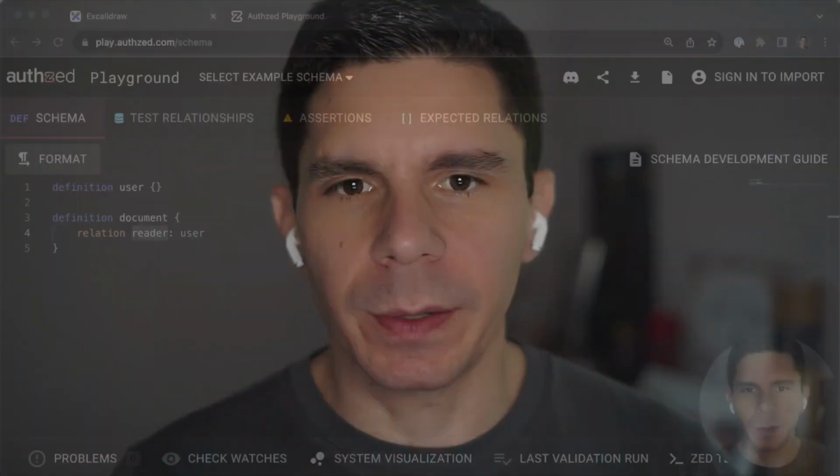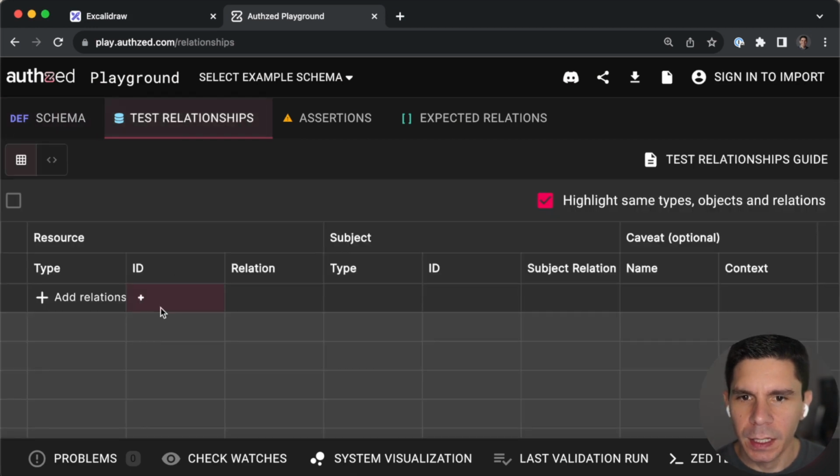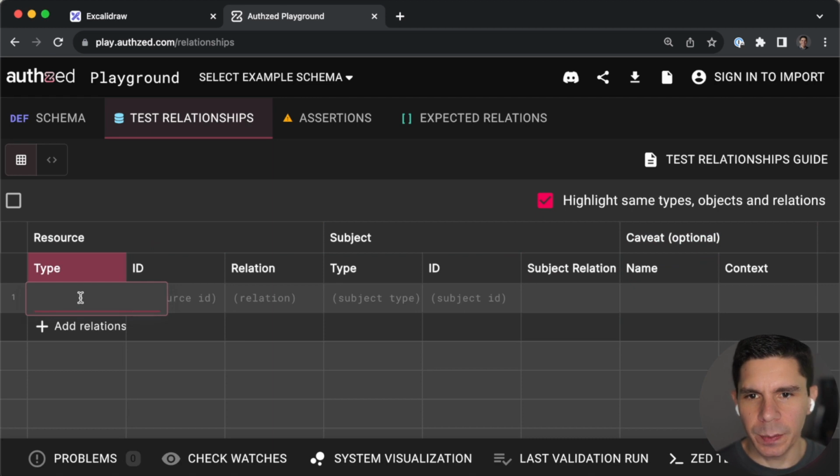And now that we've defined the relation and the object types, we can actually go and write a relationship. So in the playground, I can switch over to this test relationships tab. In the test relationships tab, we see this grid. You can think of it kind of like a spreadsheet, but it defines the resource part of the relationship, the subject part of the relationship, and caveats, which I'll get to later on in the video series. So just to create our example relationship, we will create an object type with a resource type of document.